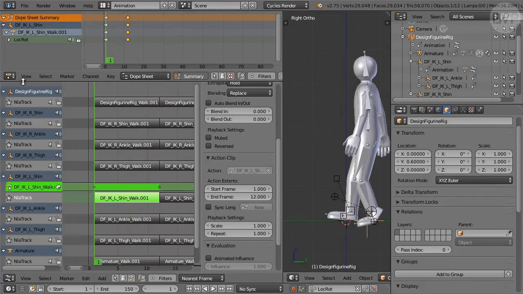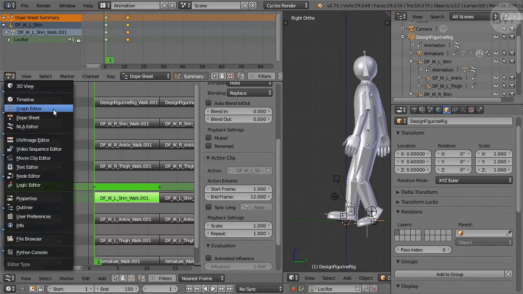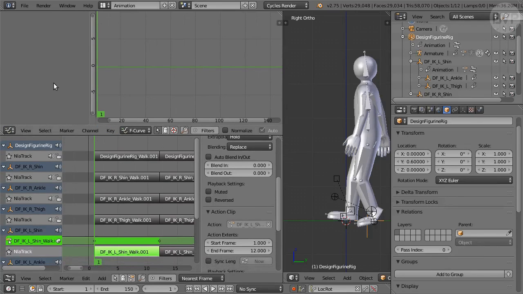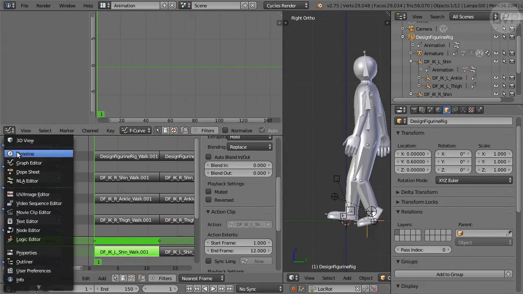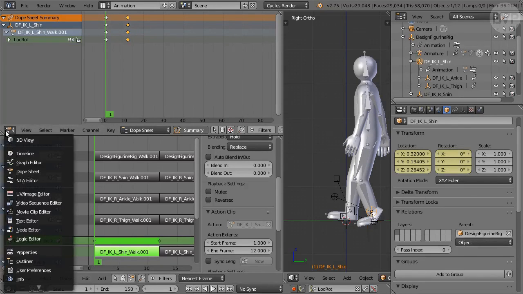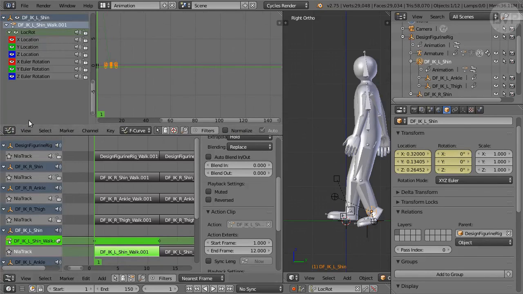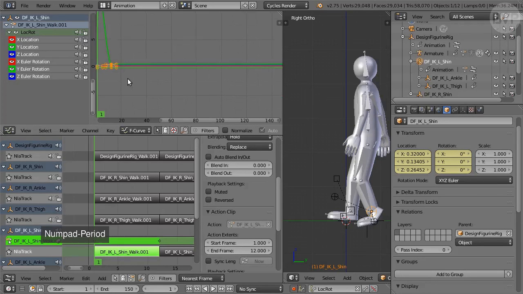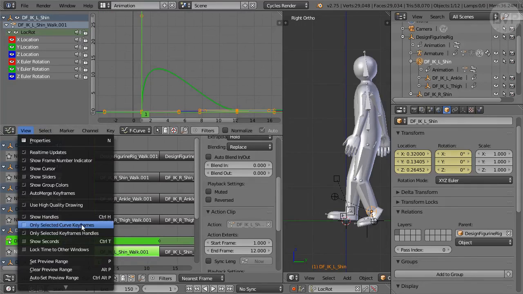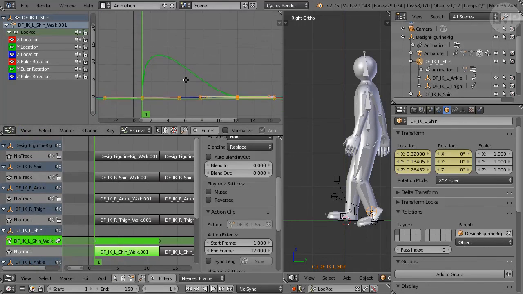Switch the Dope Sheet view to Graph Editor. Make sure the correct action is showing up. Then click the Y location channel. Press A once or twice to select both keyframes, then press the period key on the numpad to zoom in. There's a nasty bump there.